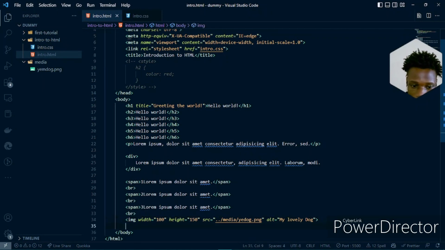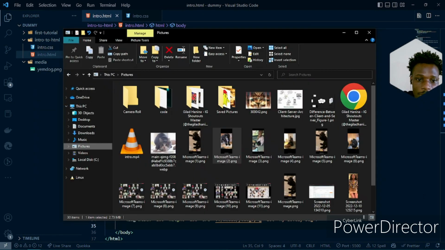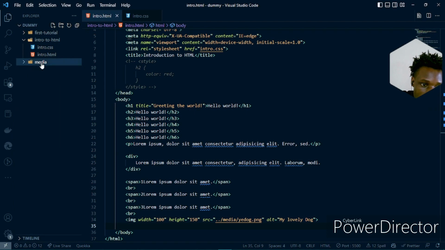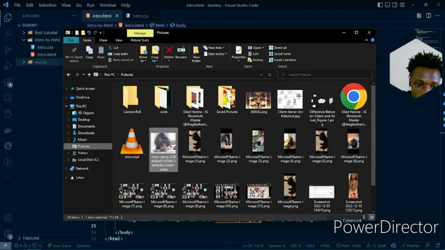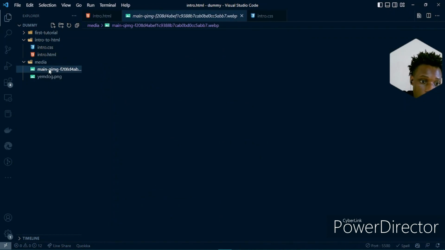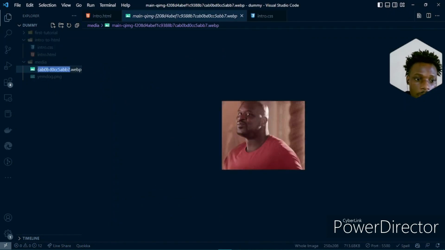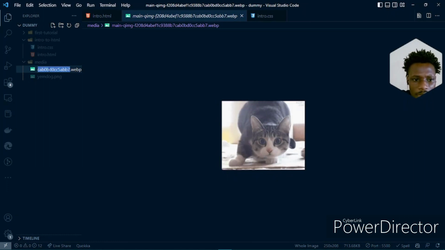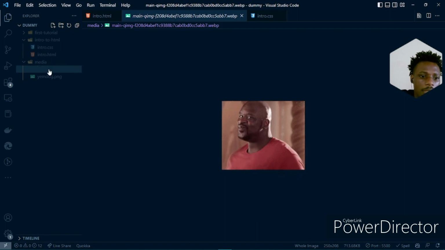Let's bring in another image. Let's use this cat. Before I do that, let me click on this and bring in the cat and put it in here. So we have two images, right? Let me name this one cat.